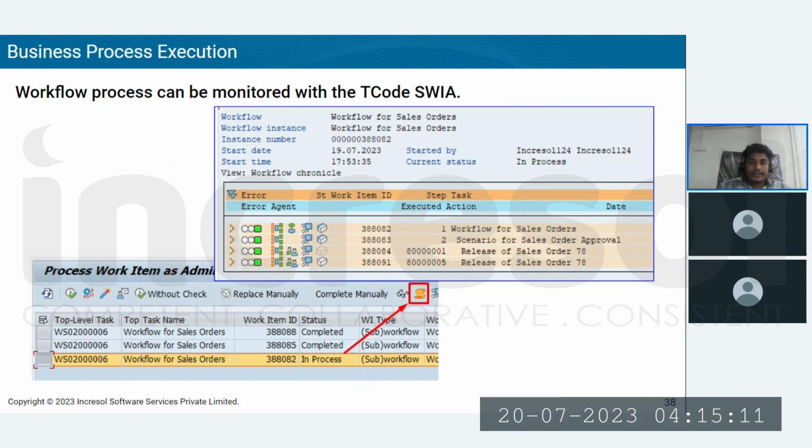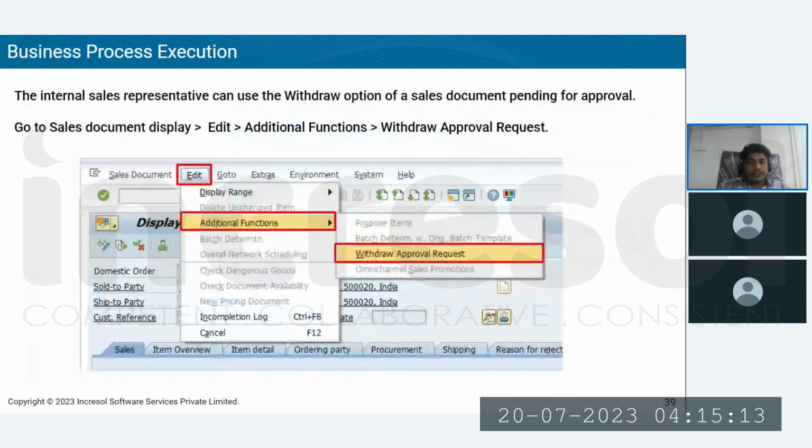Here the internal sales representative can withdraw. There may be certain situations where the user might have saved the sales order with inappropriate information and wants to edit the sales order again. Maybe he is missing the discount, or he might be missing additional components, or he might have entered a wrong sales price. In that case, he wants to withdraw the approval request and make the modifications.